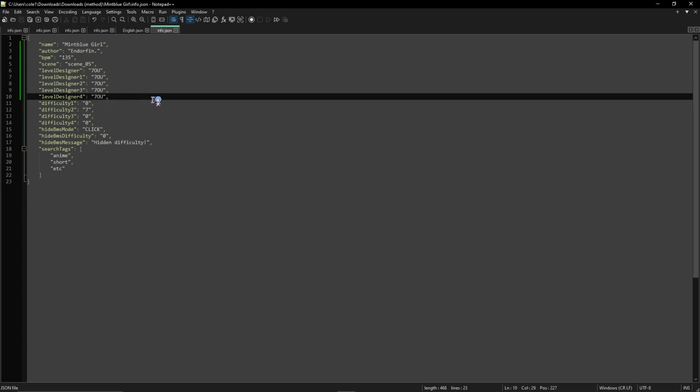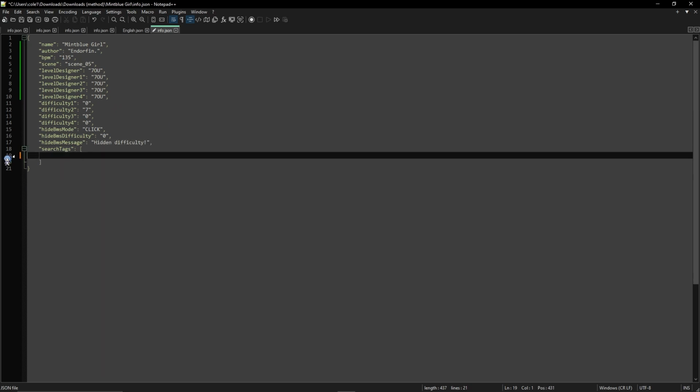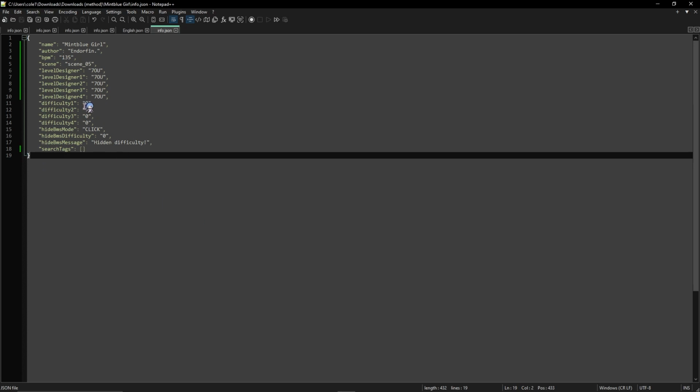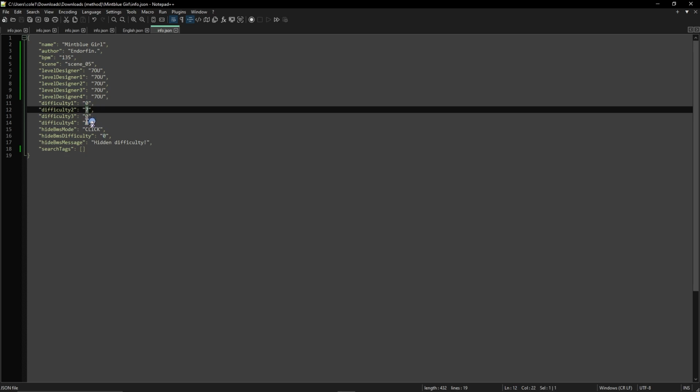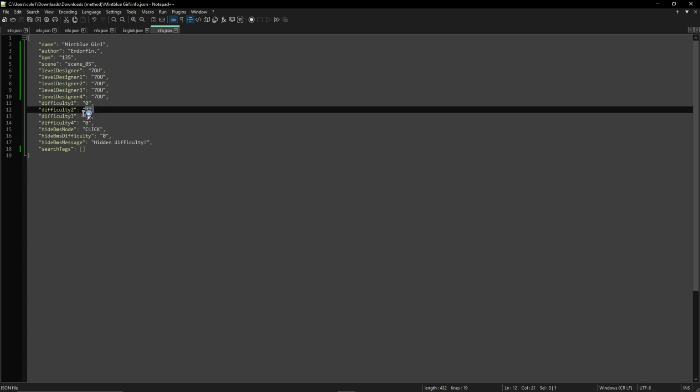We're then going to skip down to the search tags in the hidden area. And so the only one that's important is the hidden BMS message. This just appears when you change the hidden difficulty. For the search tags, you can just get rid of all these. If you want to add search tags for the song, you can. And so for the difficulties, difficulty 1 is the easy. Difficulty 2 is the hard. Difficulty 3 is the master. And difficulty 4 is the hidden. The important one is difficulty 2 because this is going to be the default that we use in our file.